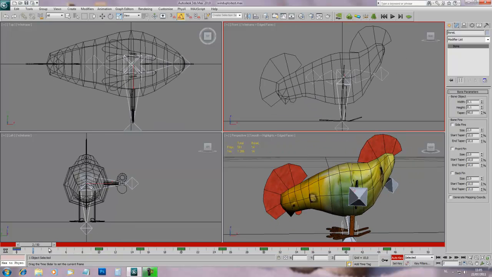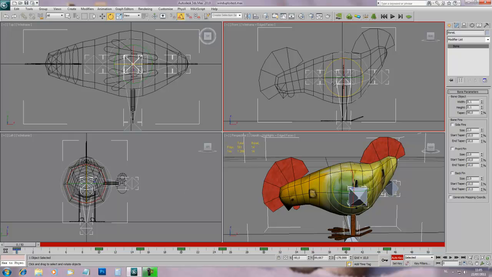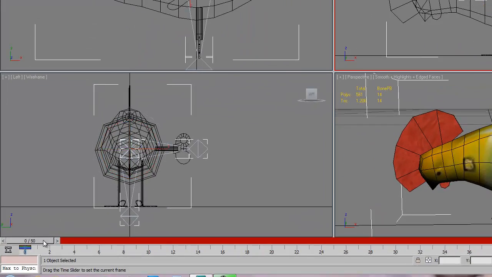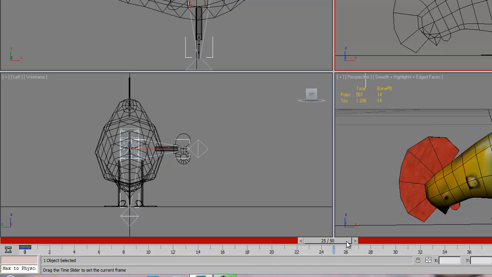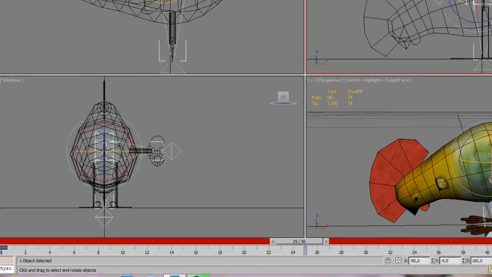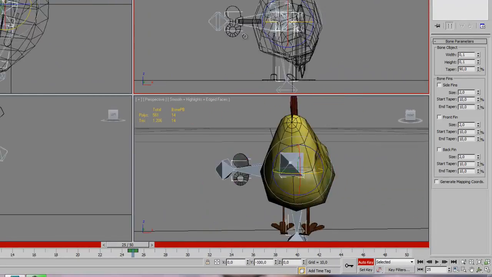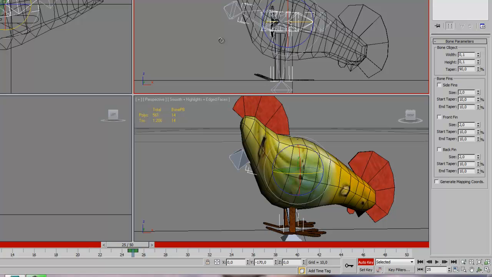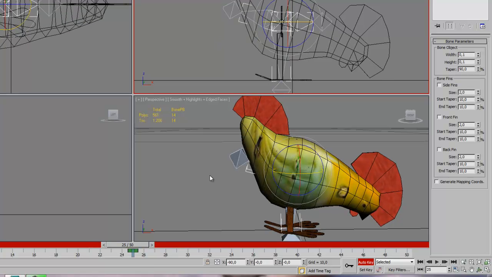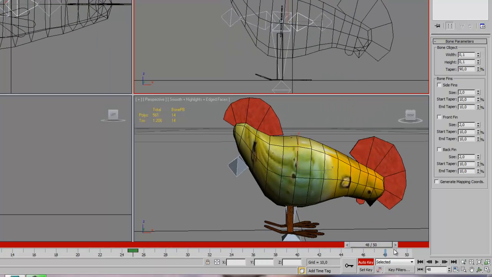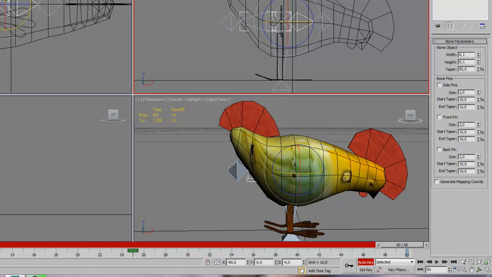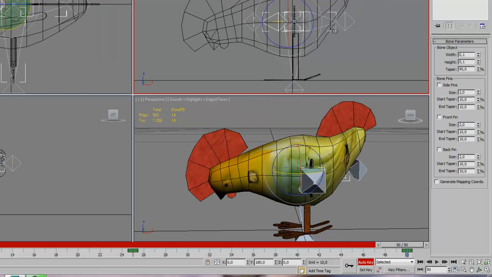Okay, let's see something fun. Let's select the parent bone now and drag our key to the middle of the timeline and turn 180 degrees, and at the end of the timeline drag it back.